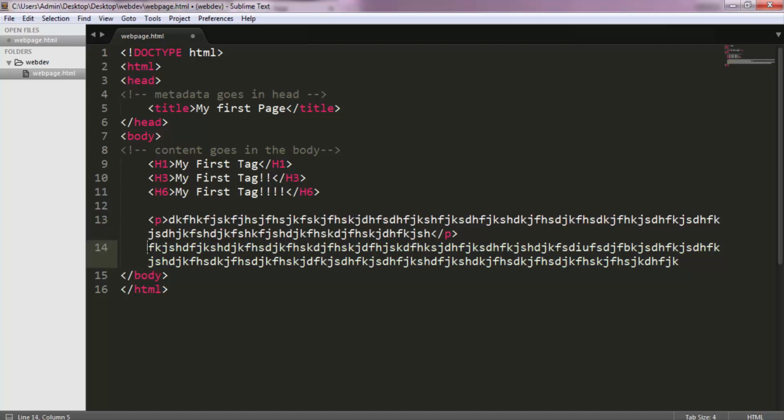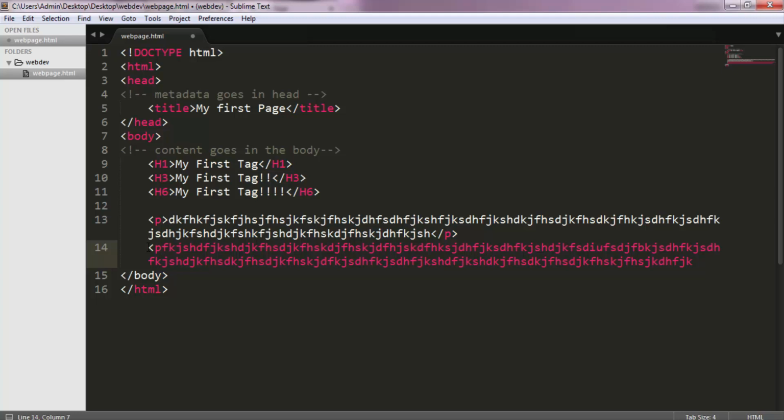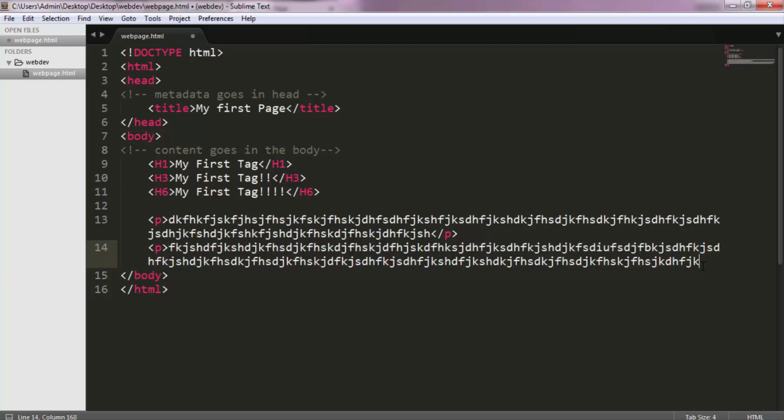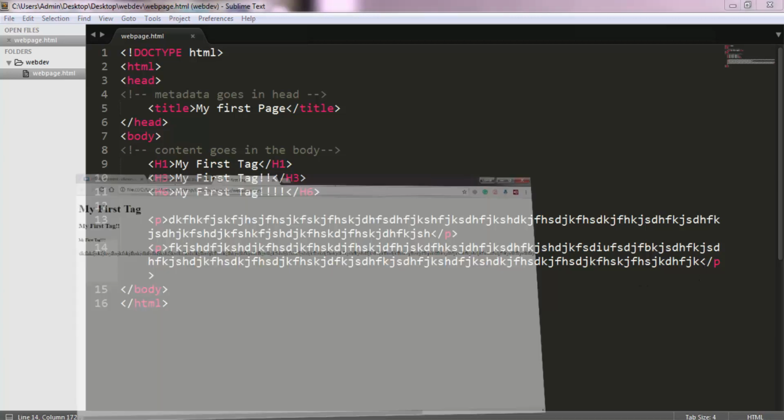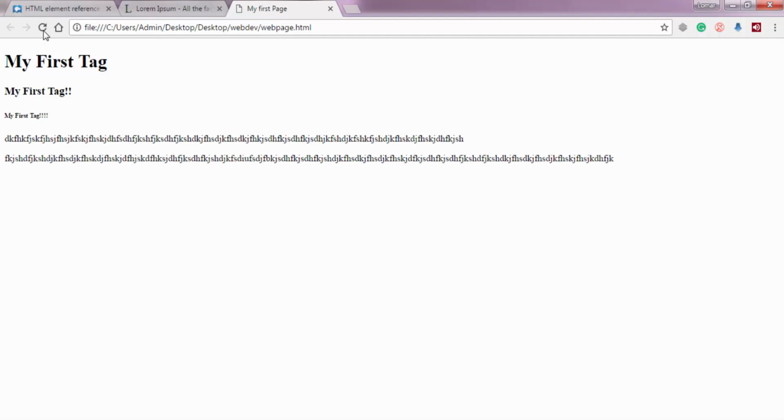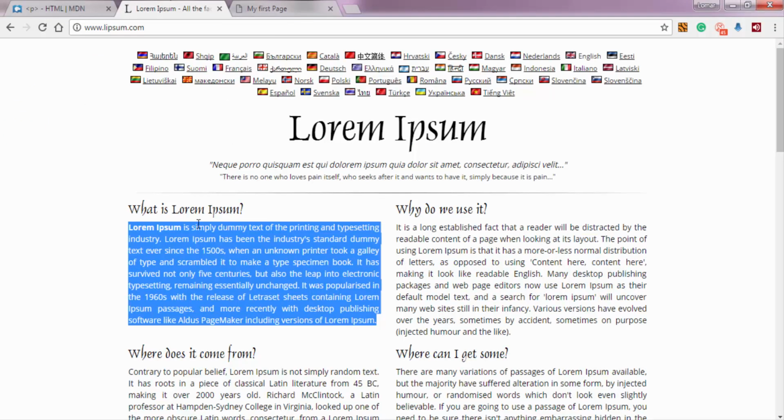And then I'll add another paragraph in front of this. And afterwards, there we go. Make sure we save that and then we refresh. And now we have two paragraphs that are on separate lines.